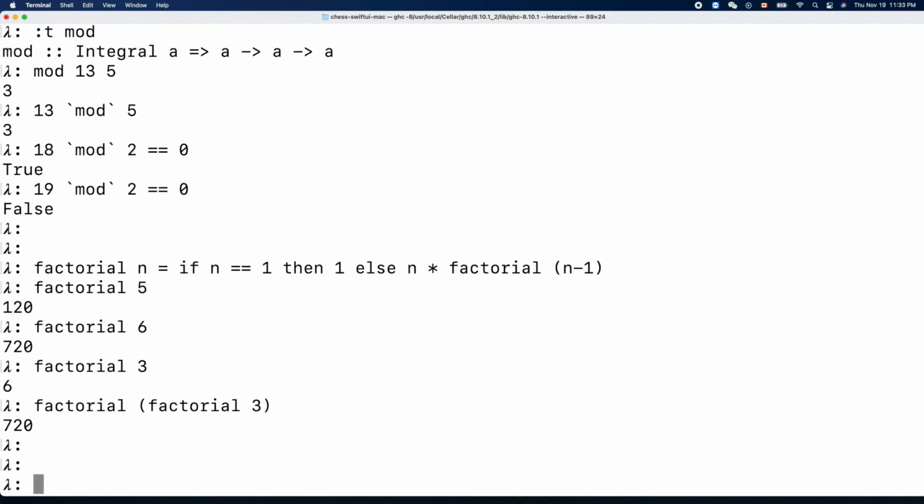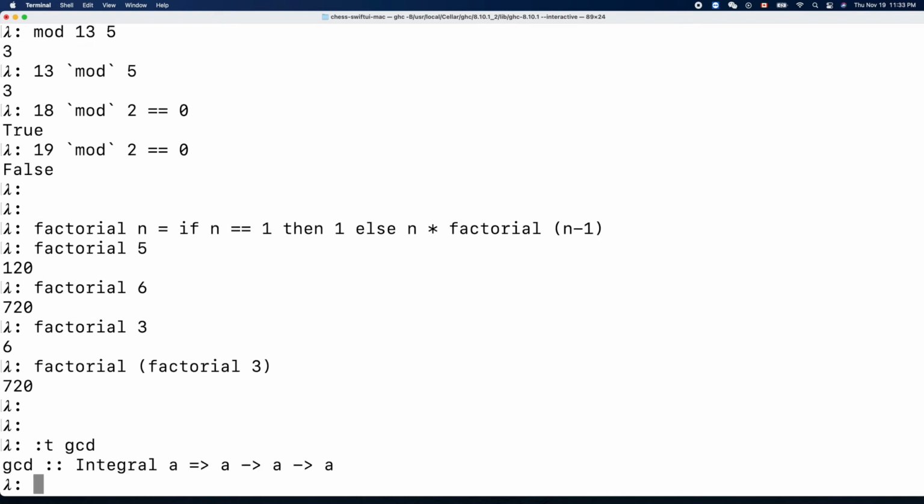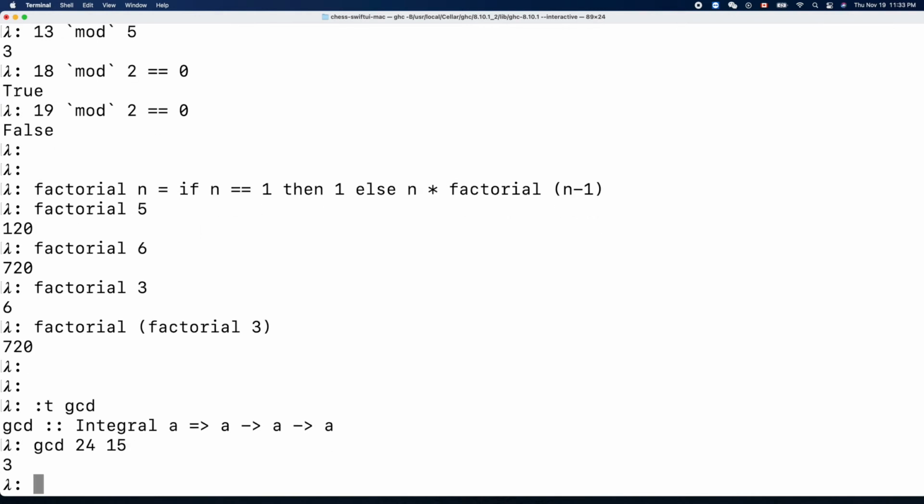Now let's do greatest common divisor. And because the system already has this one, GCD, you see? So let's give it a try. The system one is like that. Yeah, right? The greatest common divisor of 24 and 15 is 3.